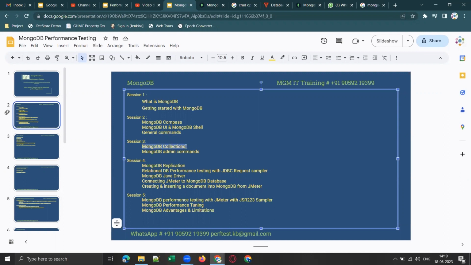In the next session, I am going to cover MongoDB collections and MongoDB admin commands. And in the fourth session, I am going to explain the MongoDB replication concept, which is an important concept, and relational database performance testing with the JDBC request sampler. You remember MongoDB is a non-relational database. However, I kept this here because I want to compare relational database performance testing with the JDBC request sampler versus MongoDB performance testing with the JSR 223 sampler. So this would be the current plan at the moment.